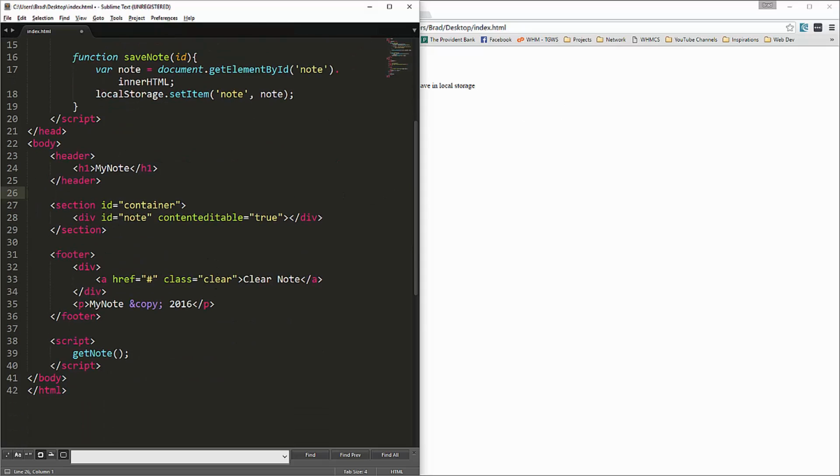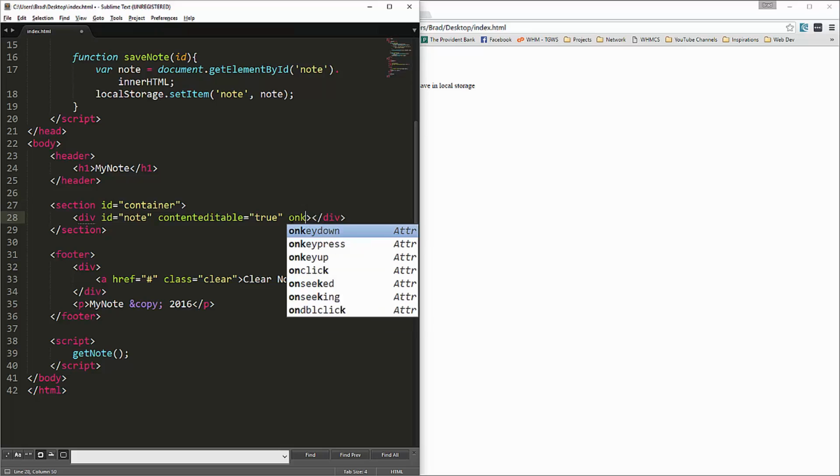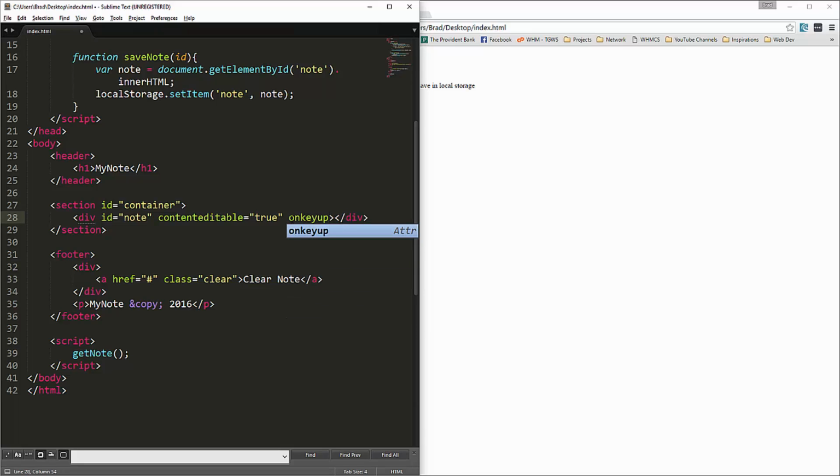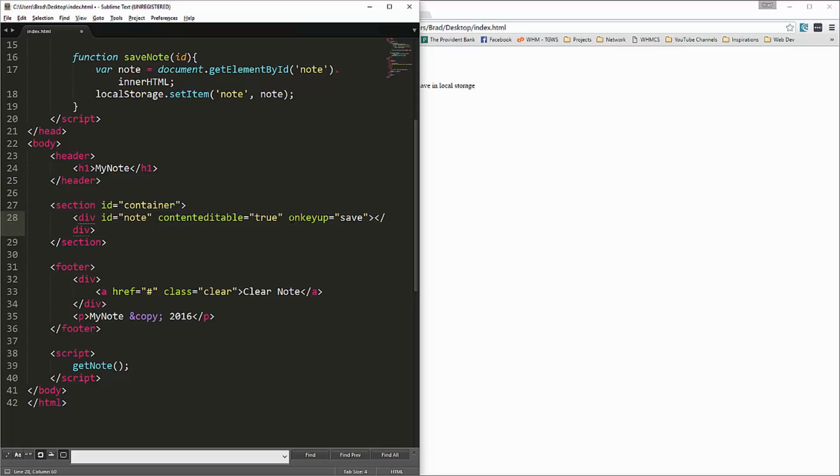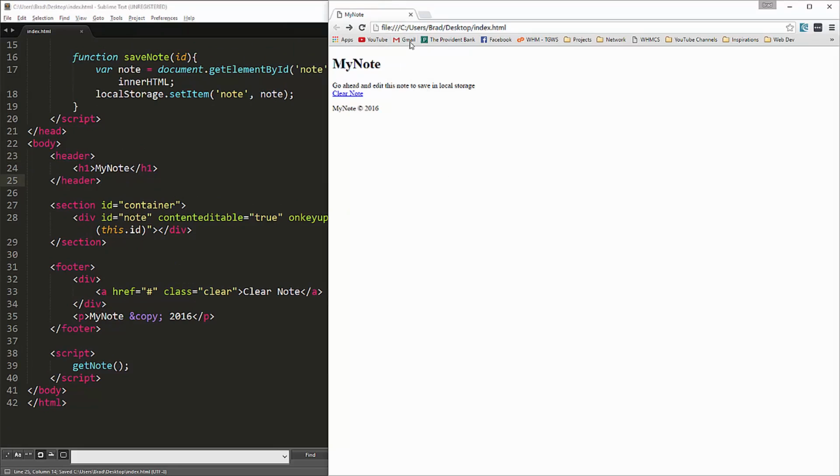So let's go into this div right here that has the ID of note, and we're going to add on onkeyup, which means when we type, on key up, it's going to run saveNote, and we're going to pass in this.id, just like that. So if we save and reload, let's say test, and then if we reload, you can see it still says test. Okay, so it's now being saved in local storage.